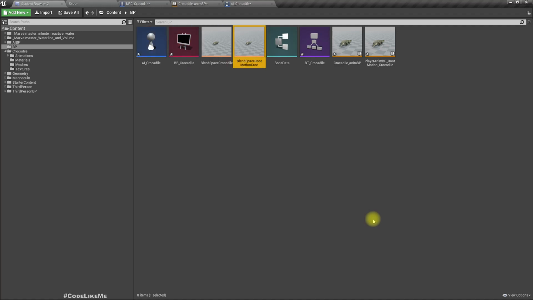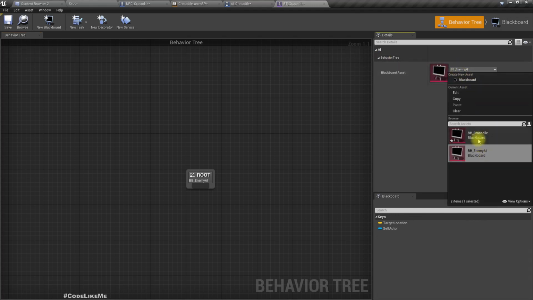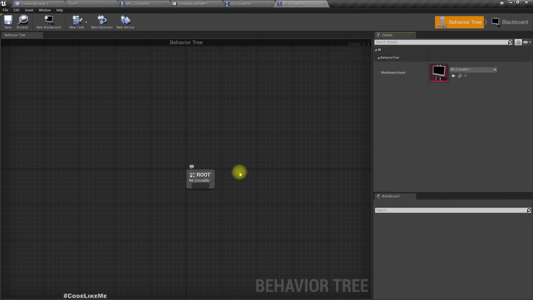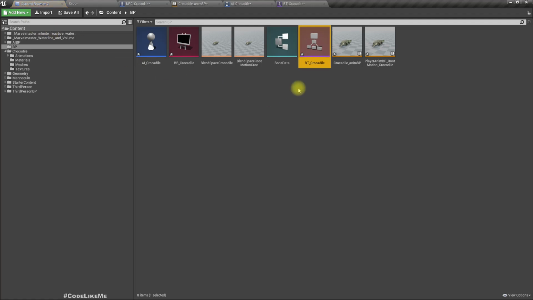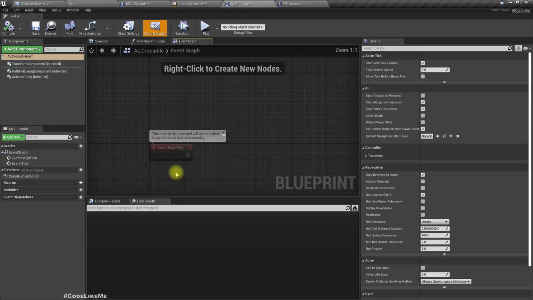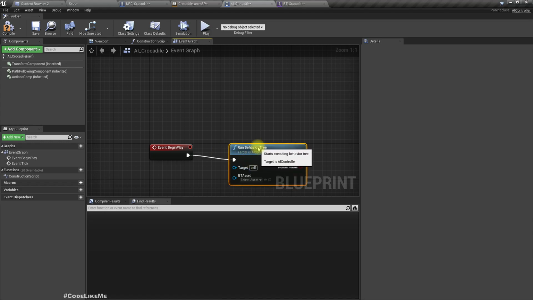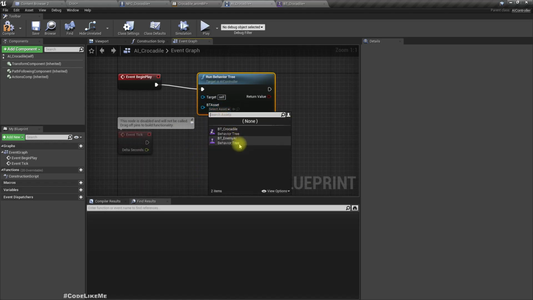Right, now I'll open the crocodile behavior tree, and as the blackboard I'm going to use BB crocodile for the BT crocodile behavior tree. Now in the AI crocodile, on Begin Play, I'm going to run behavior tree, and as the behavior tree asset I'm going to use BT crocodile.